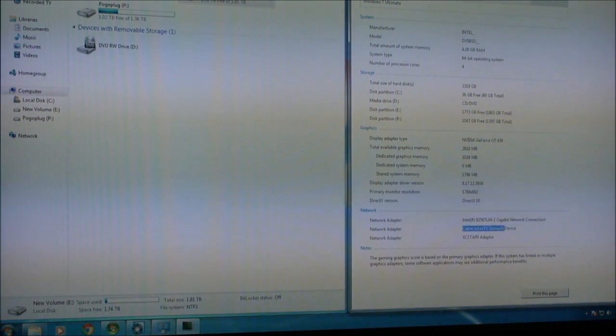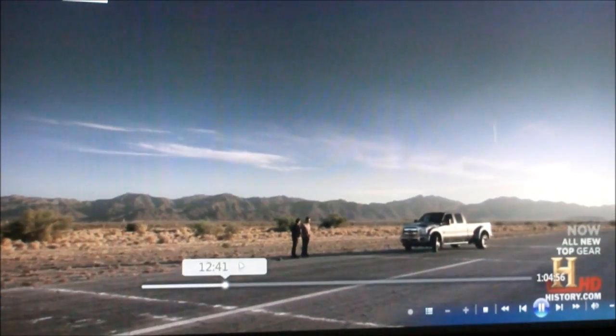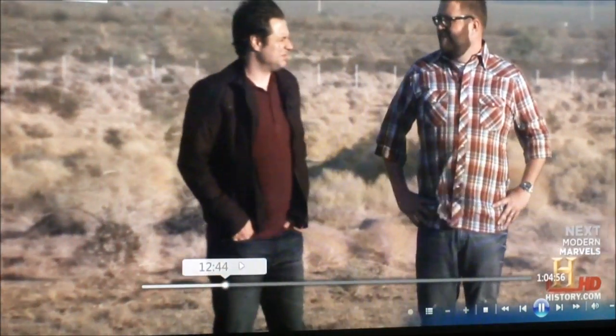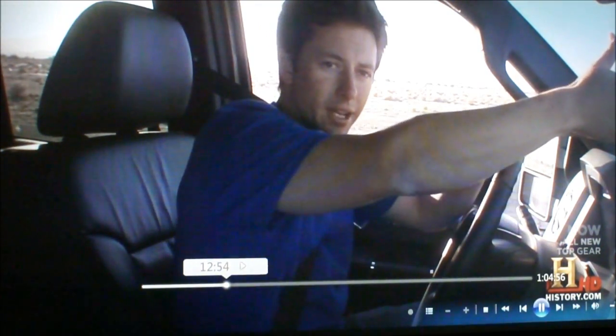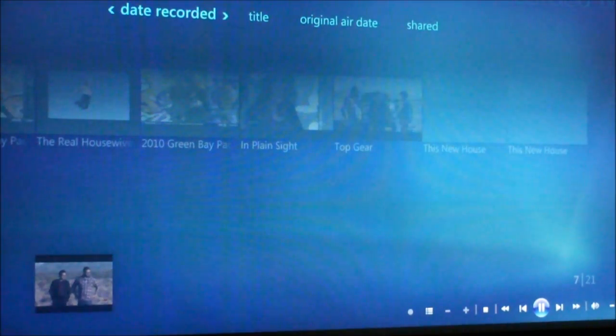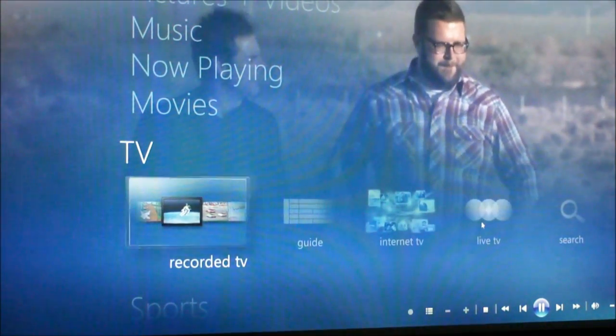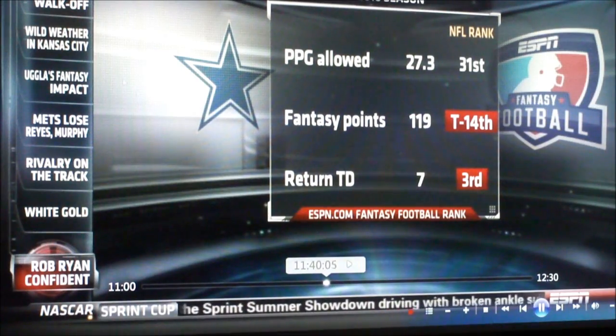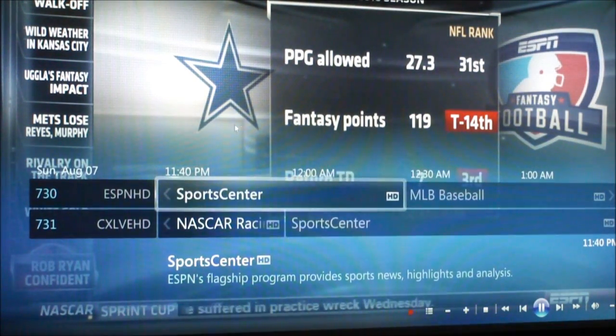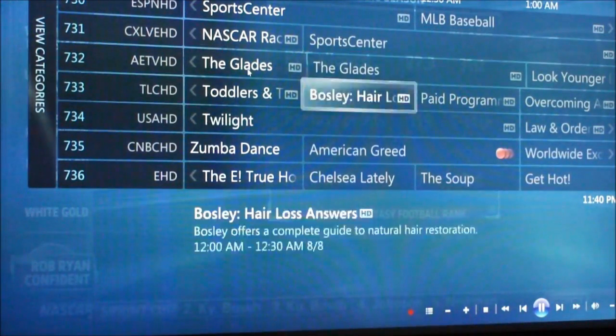Ceton Infinitv network device. So the whole point of this PC build was to run Windows Media Center. So this is Windows Media Center on Windows 7. Running with the Ceton 4 tuner TV card with an M cable card in it. You can see you have live TV. It's pretty responsive, pretty quick. Pull up the guide and everything. Full guide.